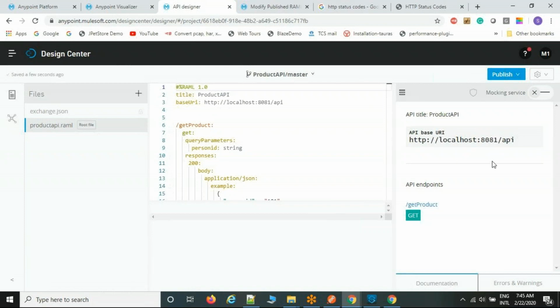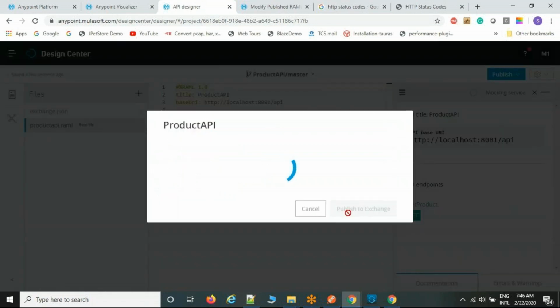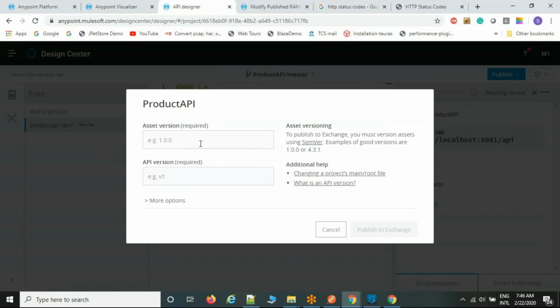And you want to maintain a backup, right? I told you about backup. If you want to maintain all your APIs in backup, then go to publish. Publish means publish to exchange. Click on exchange. It is going to publish your API in exchange only. Just give any asset version, any name. Okay, P1, then publish to exchange.